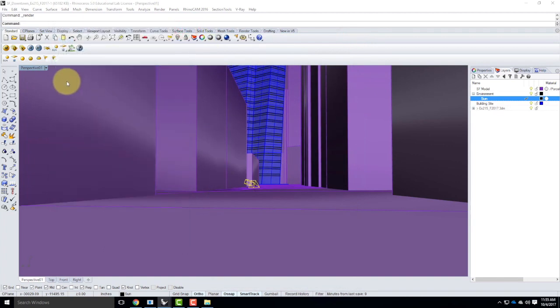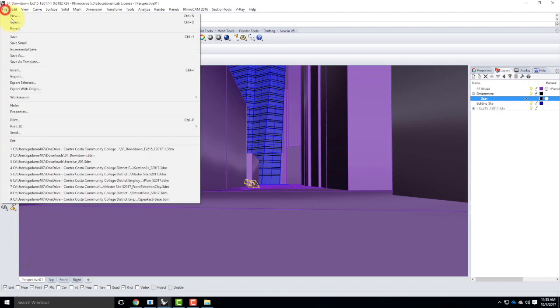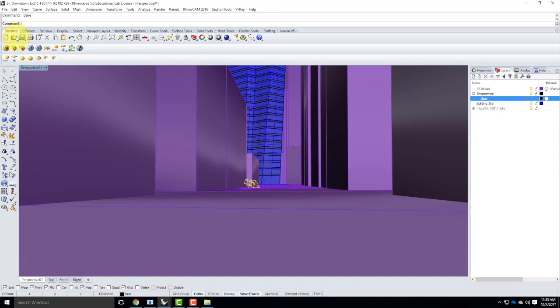The other part of this that I was talking about is that V-Ray proxy object, and I told you I'd come back to it at the end just in case it didn't work. So in the case of the V-Ray proxy object, let me come back. I'm going to save this just in case.